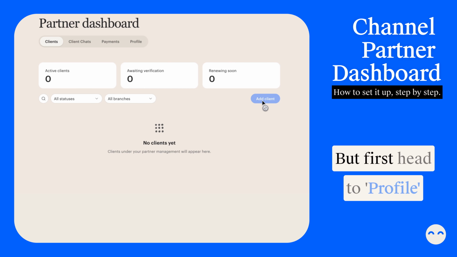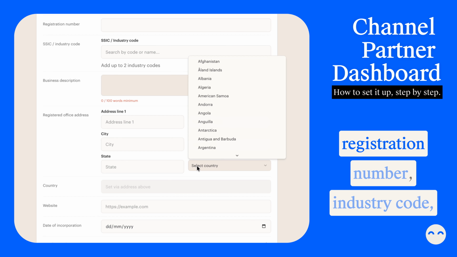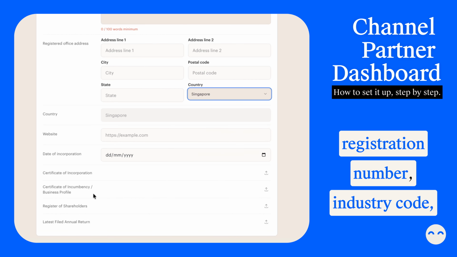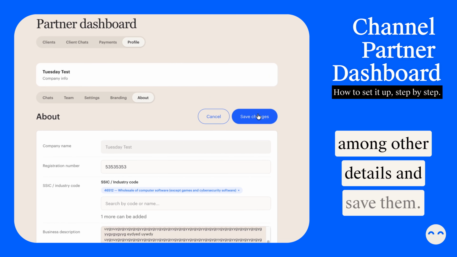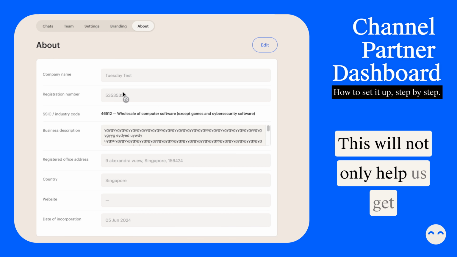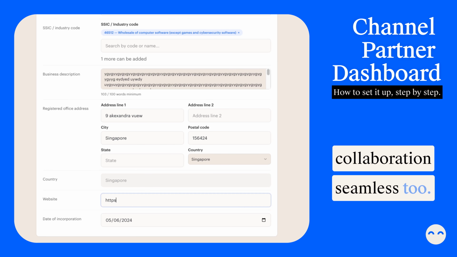But first, head to the profile and select the About tab. Fill in your company name, registration number, industry code, address, website, among other details, and save them. This will not only help us get you better, but keep our collaboration seamless too.